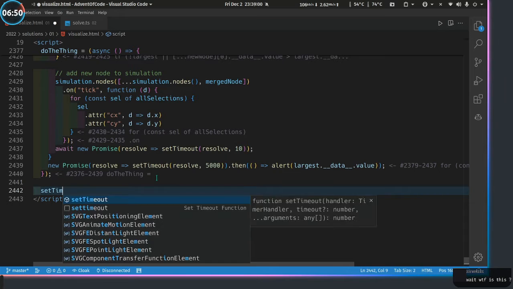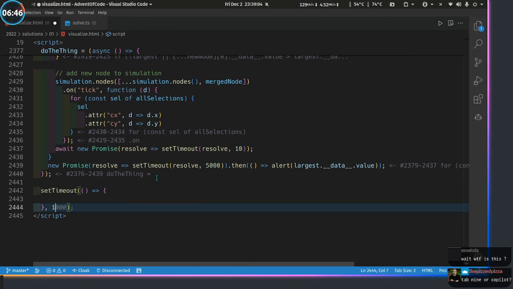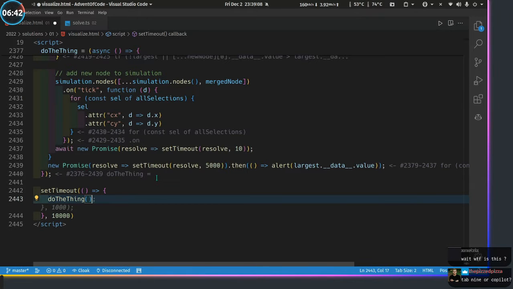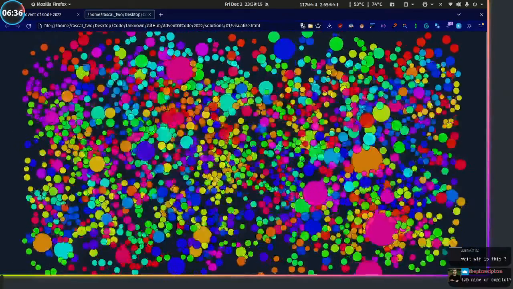Finally, set timeout after, let's say, 10 seconds. We will do the thing. Copilot. No tab 9, not good enough for my computer.